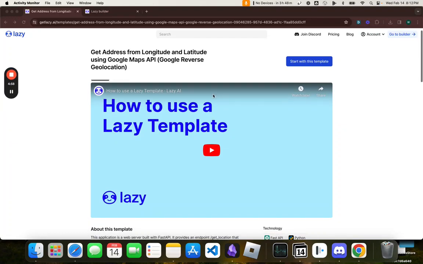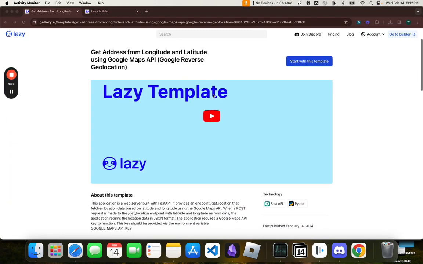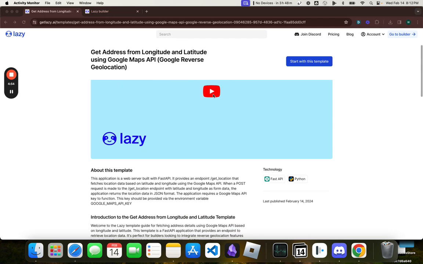Hello, this is a demo of getting an address from longitude and latitude using the Google Maps API. I have created this web server that is built with FastAPI, and I have used getlazy.ai to generate the code for me. It provides an endpoint, get location, that fetches location data based on latitude and longitude using the Google Maps API. And it uses the Google Reverse Geolocation API to fetch the information about the location.